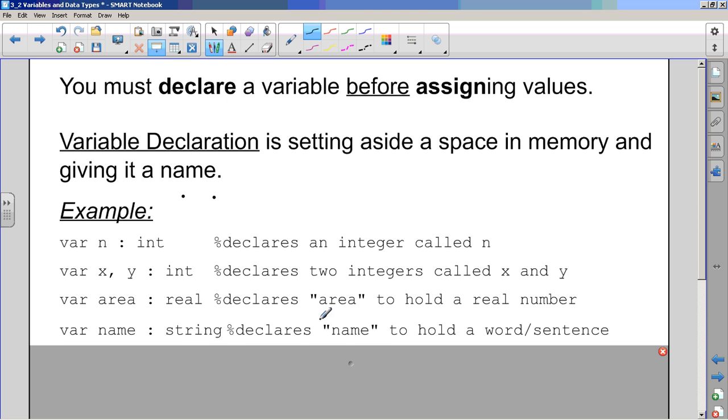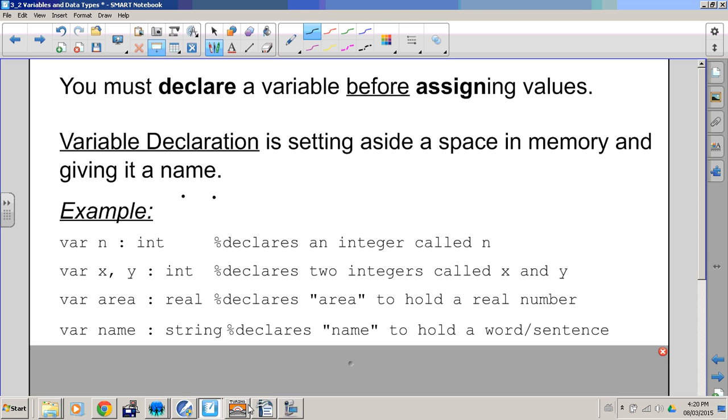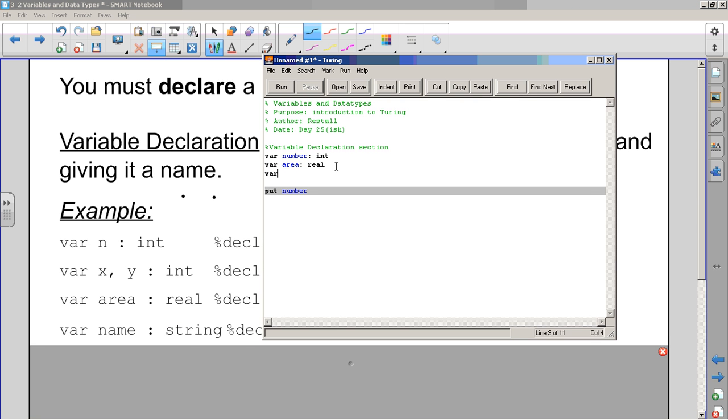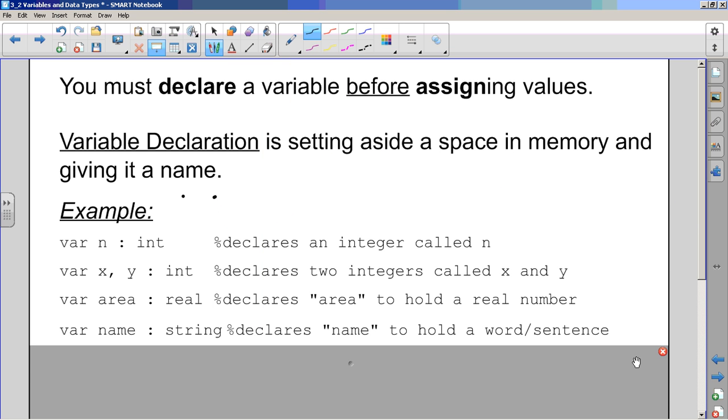Var name string declares name to hold a word or a sentence. That's a string of characters, right? So string is another keyword, and it's another key type in Turing. So if I call name string, it realizes that. Notice some of the spacing looks weird. If I press indent, the indent button is an awesome button because Turing will sort of space it out so it looks nice.